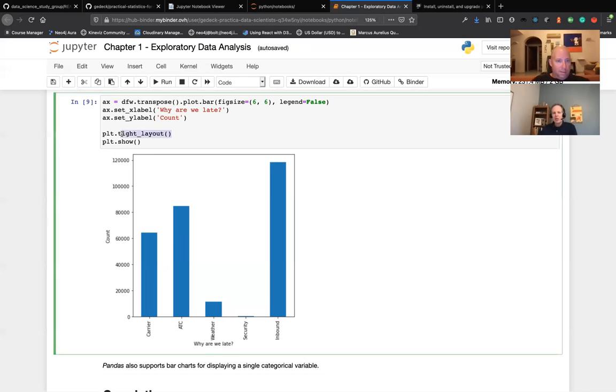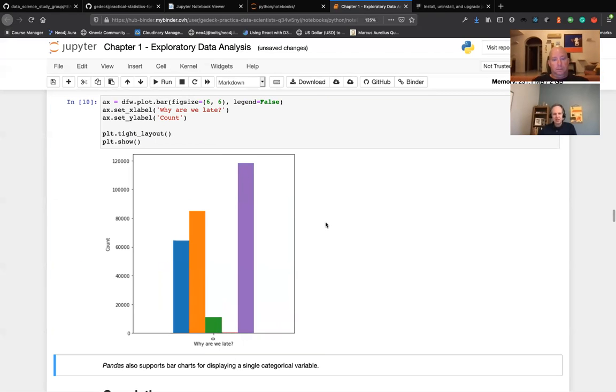So let's just say, what if we took the transpose out of there? Ooh, that's a good question. So we'll remove transpose and run that.